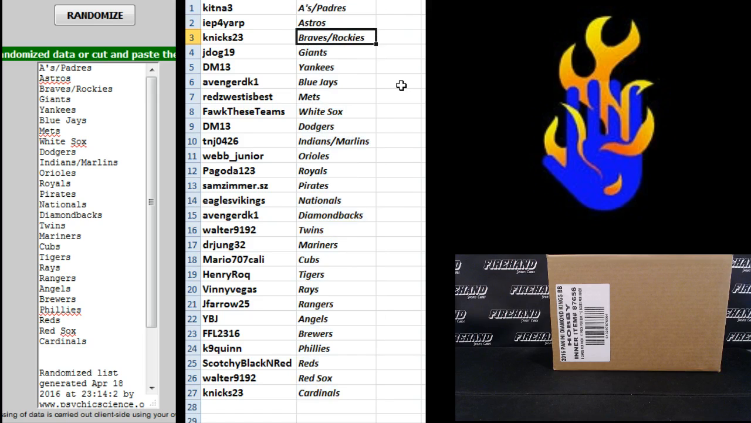Pray for Pay, Astros. Knicks 23, Braves and Rockies. J-Dog 19, Giants. DM 13, Yankees. Avenger DK 1, Blue Jays. Reds West is Best, Mets. Fox These Teams, White Sox. DM 13, Dodgers. T&J, Indians and Marlins. Webb Jr., Orioles.